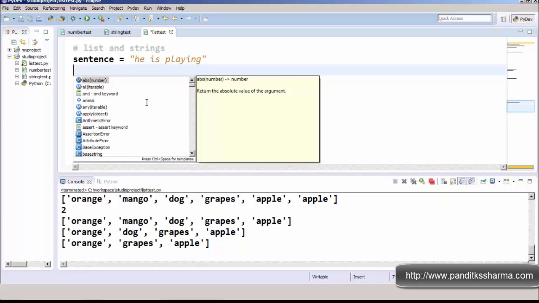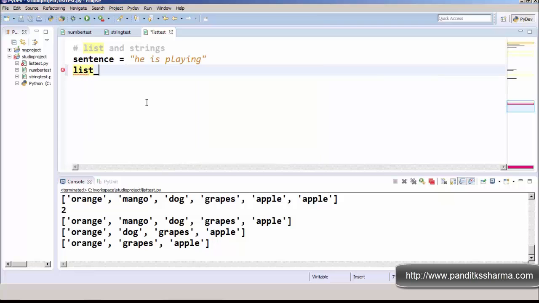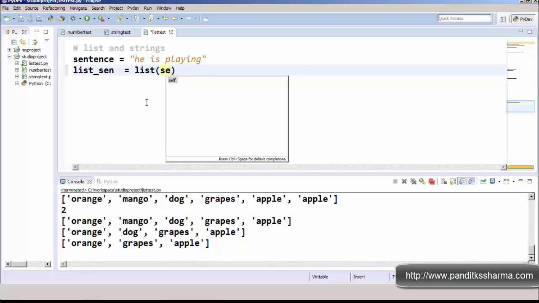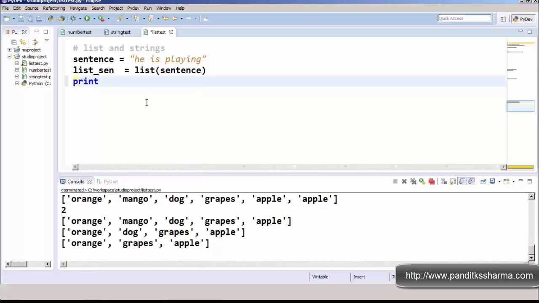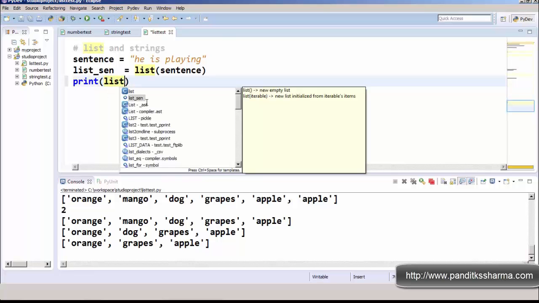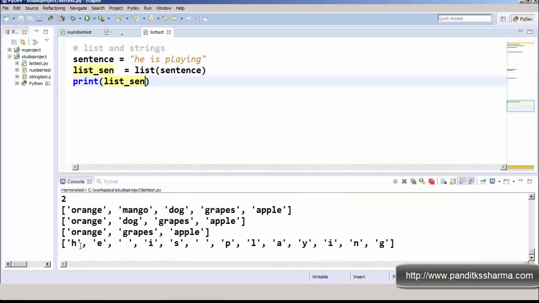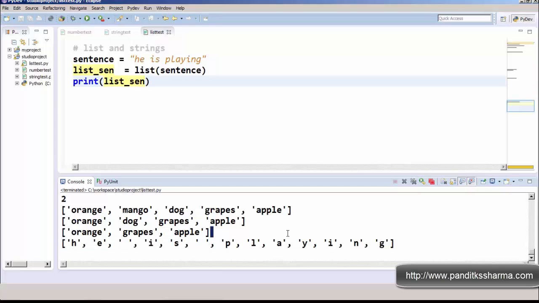Suppose the variable is list underscore sent. Okay, we will convert it. Inside list you have to give sentence and try to print it, the list. See, we got a list which has all the letters or alphabets. Okay, so like that we can create.